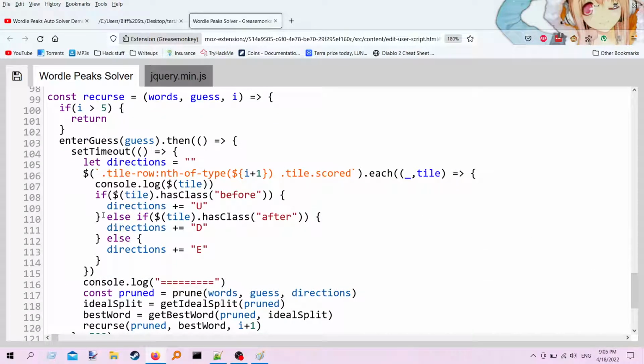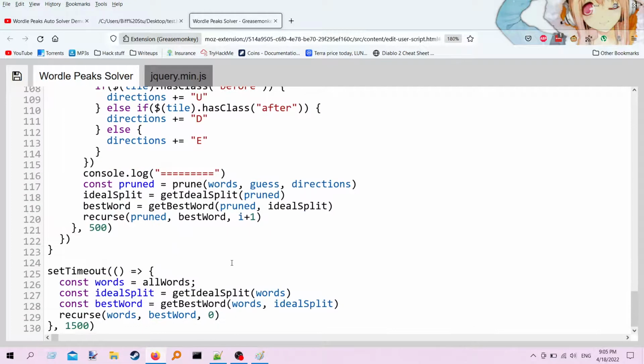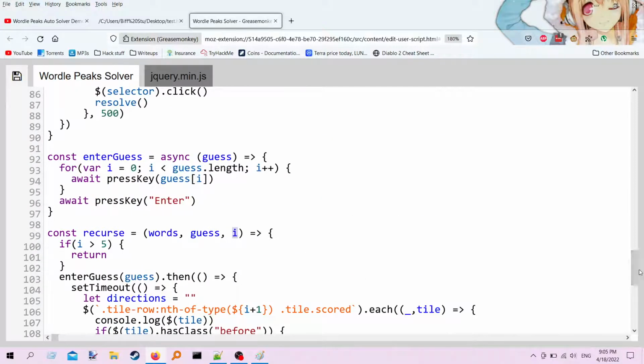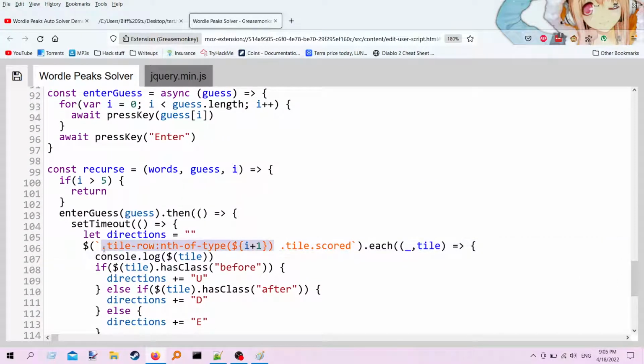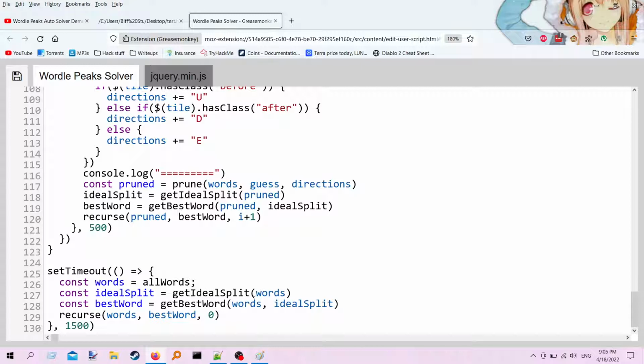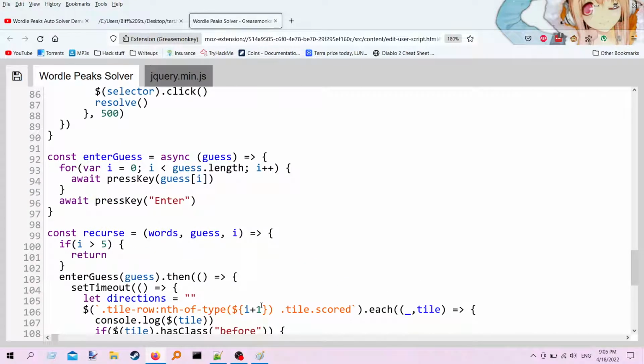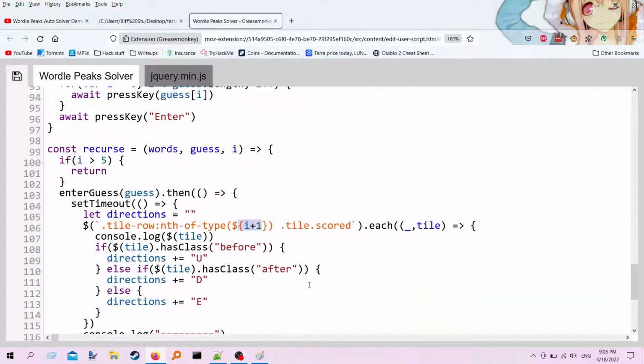But then the next piece is I have to find out how to score the output. Once I put in my guess, I get the output from the game, and each guess row is one of these. It has a tile row class on it, and I want to grab the nth one of those tile row classes. So if that comes in as my first guess, after I guess it, I want to look at the very first row. And because the nth of type is 1 indexed, and I've got my JavaScript 0 indexed, I have to add 1 to it right here to get the proper scored tile.